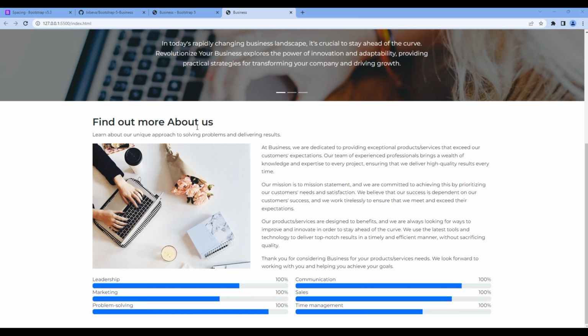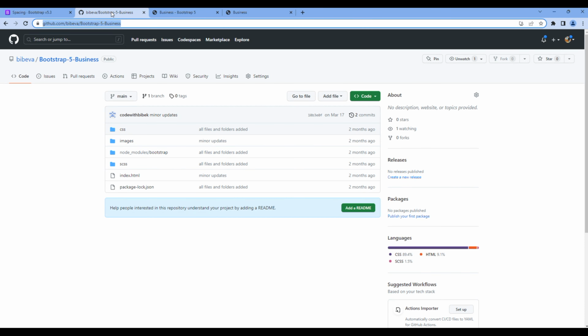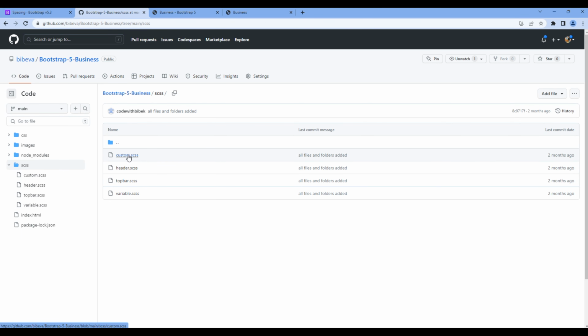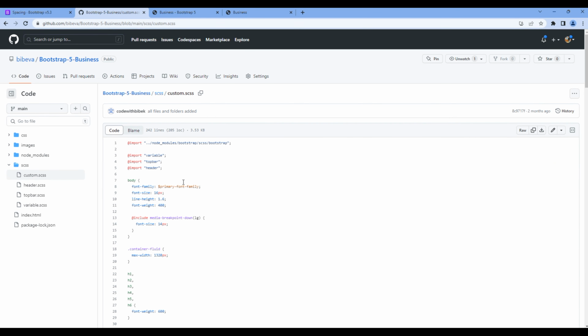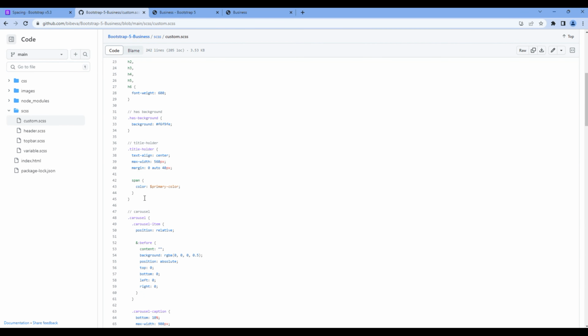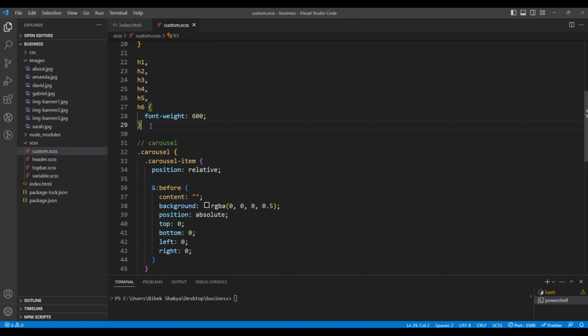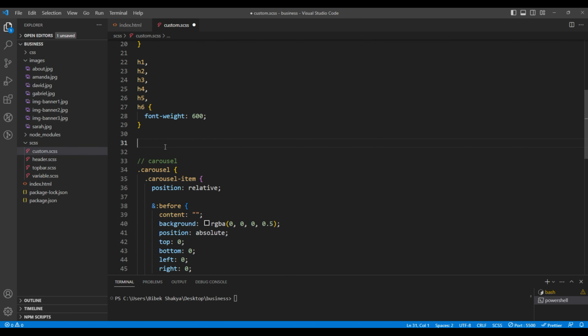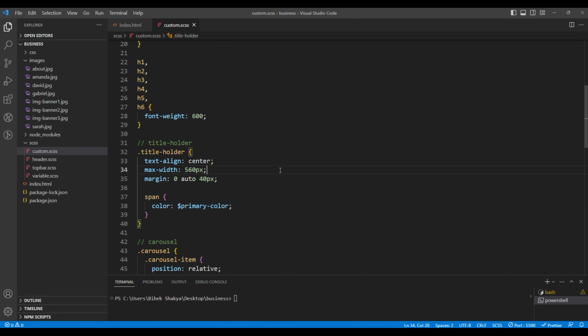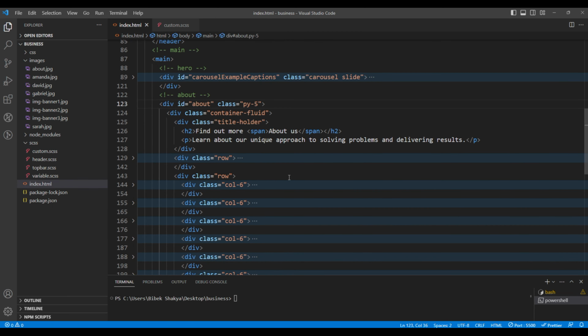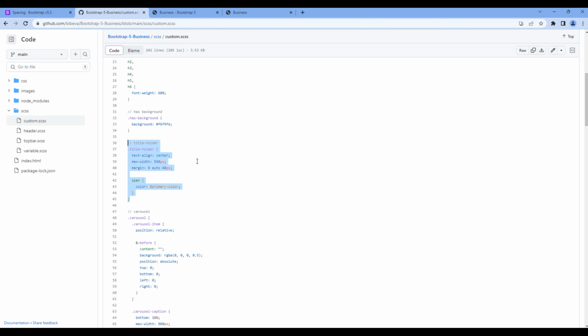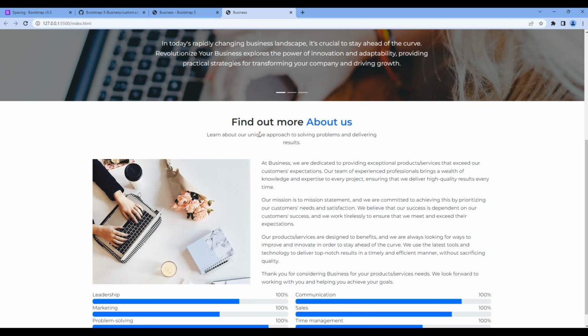Then let's apply some style in this title and subtitle. So you might need to open my GitHub account, open the SCSS folder and custom.scss. You then need to copy this title holder, and you can add them under your custom.scss file. Once done, check the preview, and title holder is looking great.